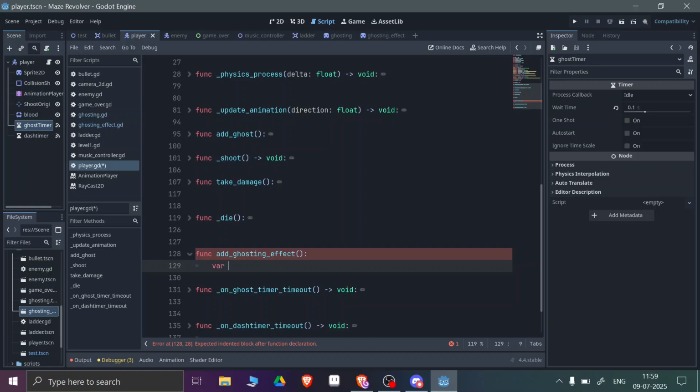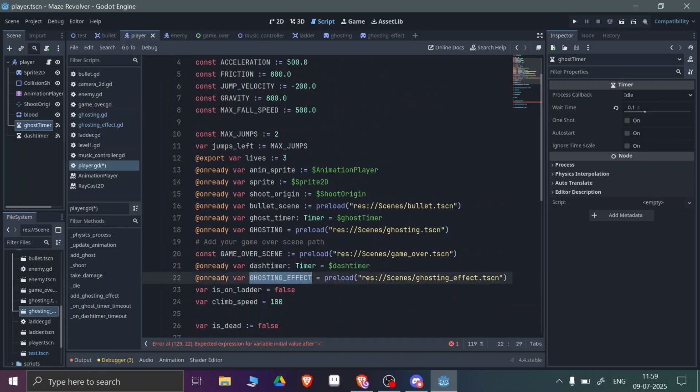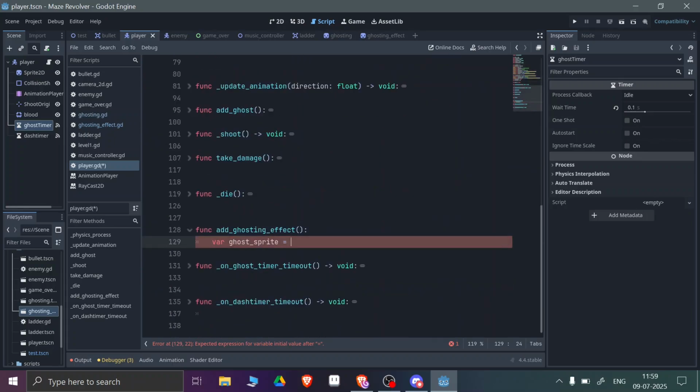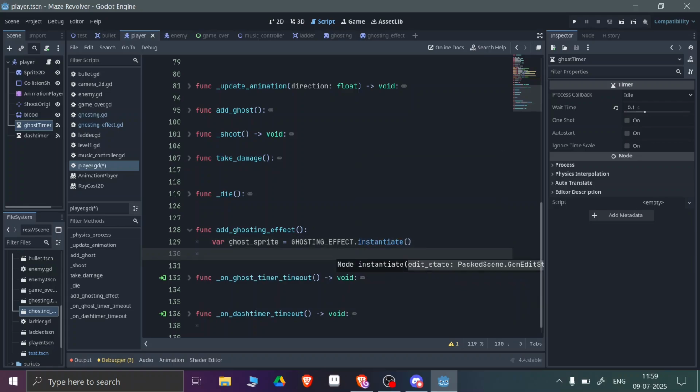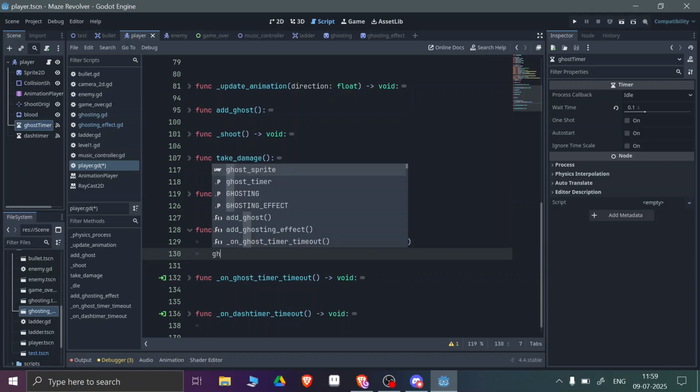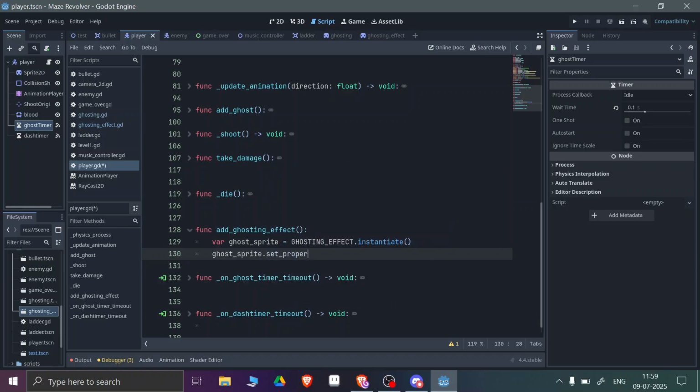What we need to do is select the ghost. So we will just select, as you can see, ghost sprite, and you need to see what the name of the scene is. So we will just use that, and we need to instantiate this. After doing some basic instantiation, what you need to do is set property. So we will just do ghost sprite dot set property, the function that we have declared on our ghosting effect scene.